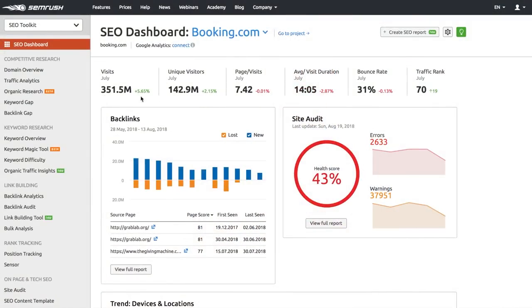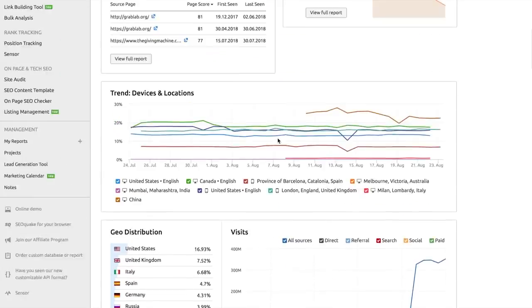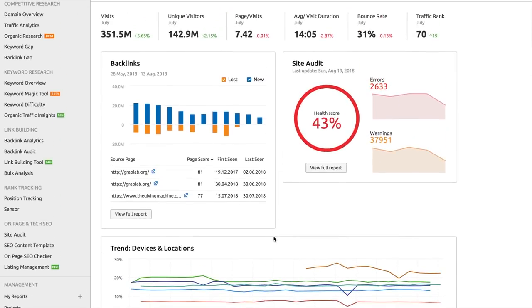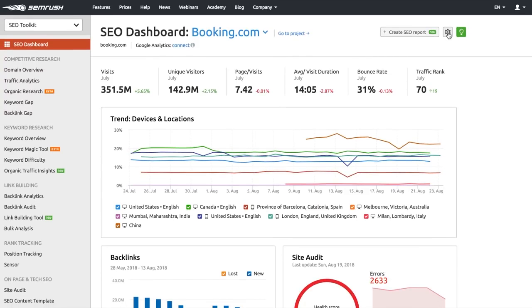Your entire SEMrush SEO experience starts with our SEO dashboard. The SEO dashboard contains key SEO metrics that provide a helicopter view on domain optimization. You can easily connect your Google Analytics and Search Console to keep track of the key metrics in one place.